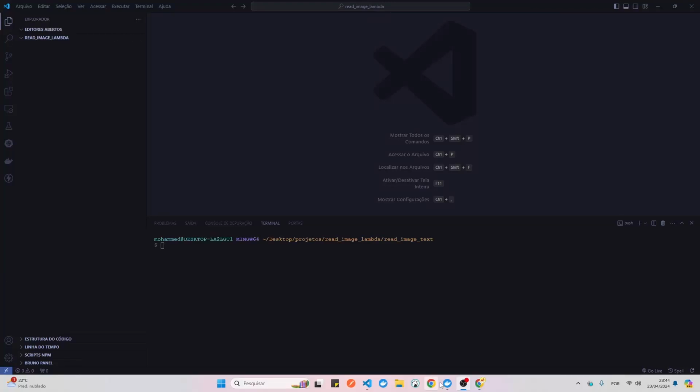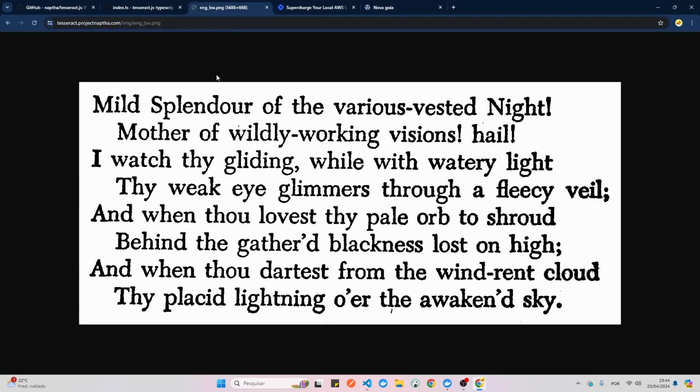So, hello everyone. Today I wanted to create a Lambda function, but let's make it a bit useful. We'll make a Lambda function that gets an image URL and reads the text that is written inside of the image.